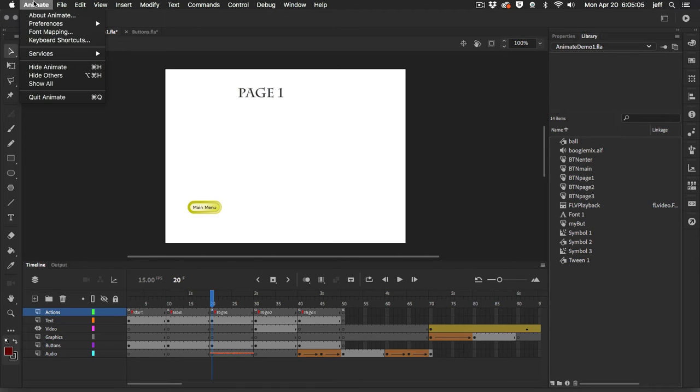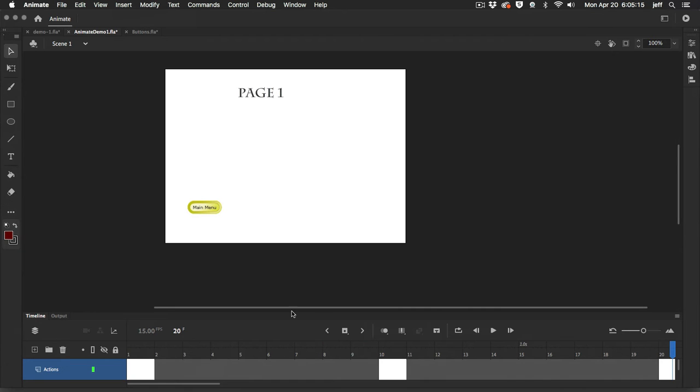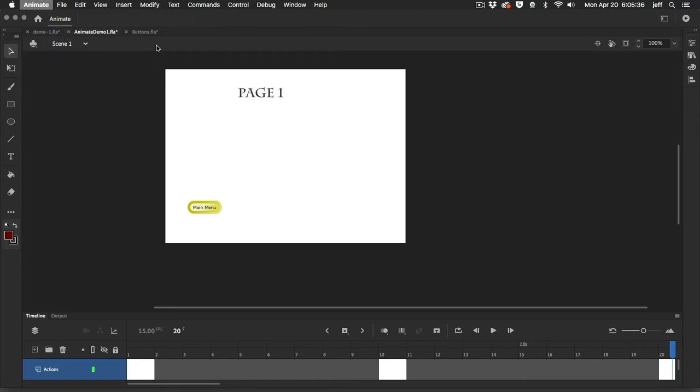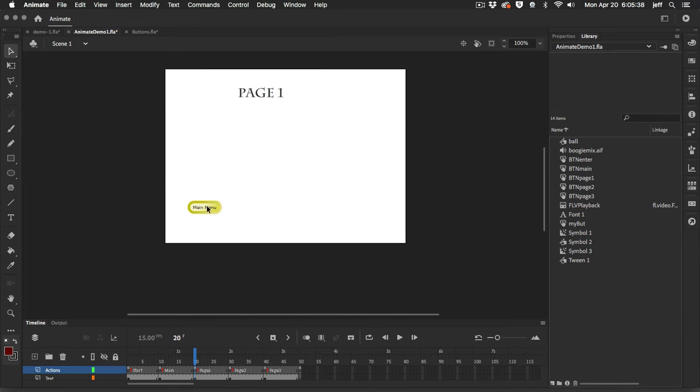And you might want to check out some preferences. When you first open it, you might be in what they call the beginner's preferences. And those look very, very different than the advanced preferences. So even though we're beginners here, we're not going to select that option. Notice the tool palette's a lot shorter over here. So if it looks that way, then go in and select expert preferences.